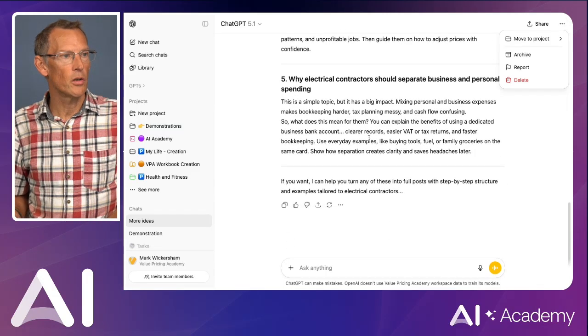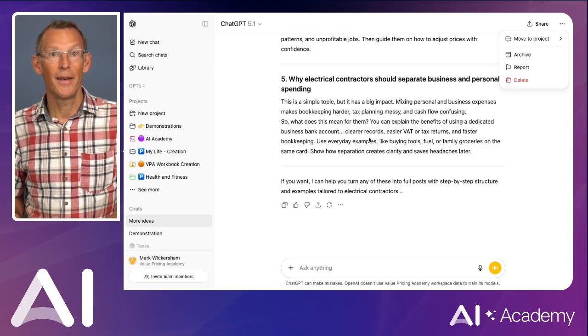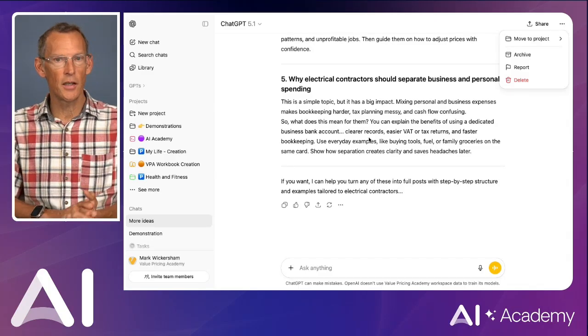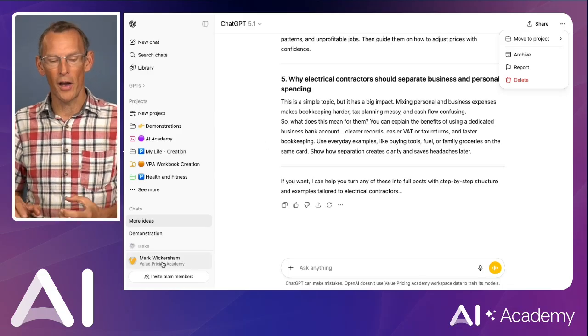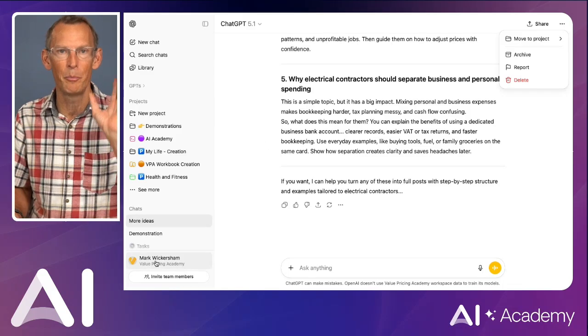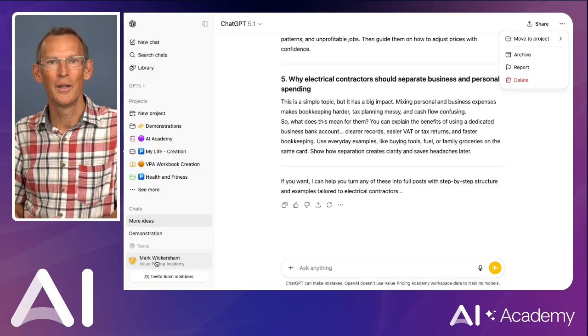Right, what we're going to look at next, and I'll do it in the next video, is we'll look at the settings in the bottom right and how to set up your ChatGPT in the best way for you. See you there soon.